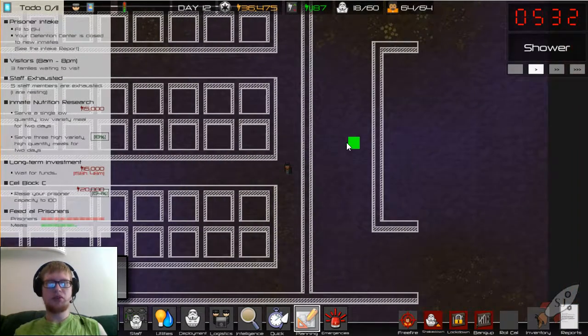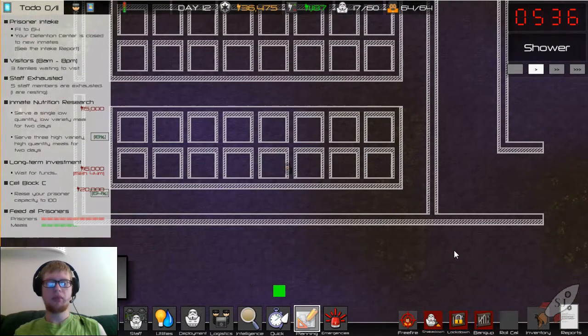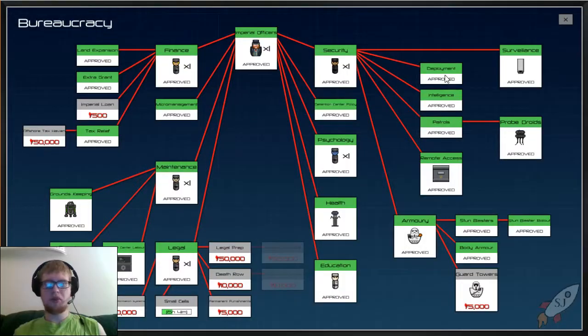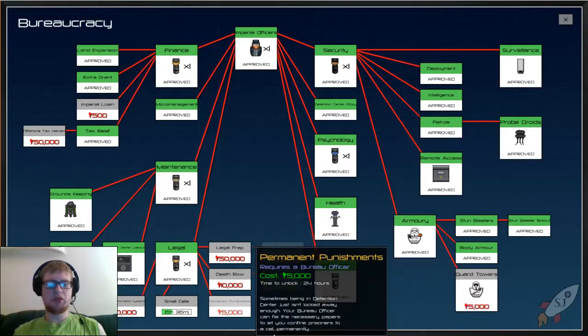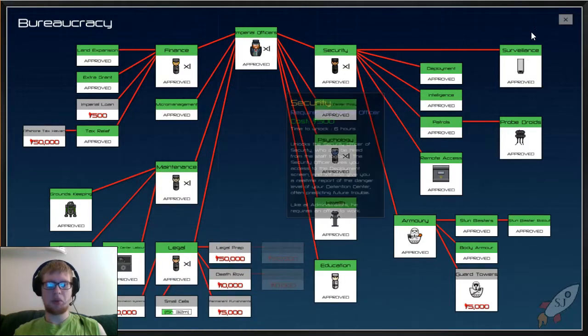And then, what should we place down here? I guess we'll figure that out when... we'll burn that bridge when we come to it. Where are we at right now in terms of... so remote access is good. Blaster rollout's been approved. We're working on small cells. That's the only thing we're working on. So that's kind of good.